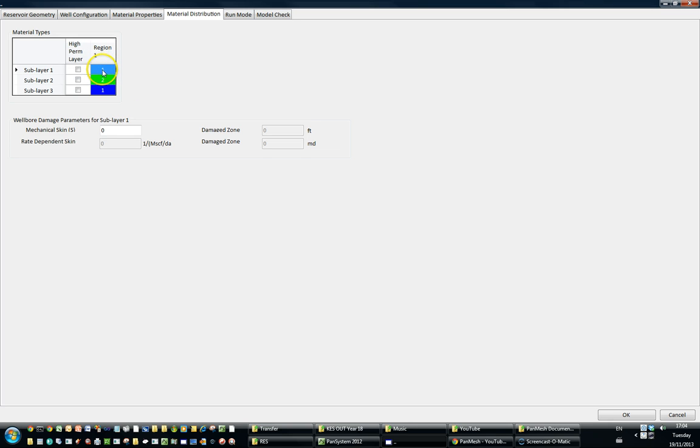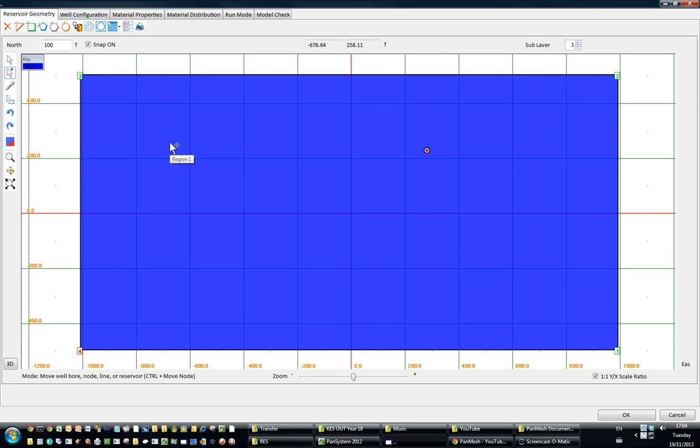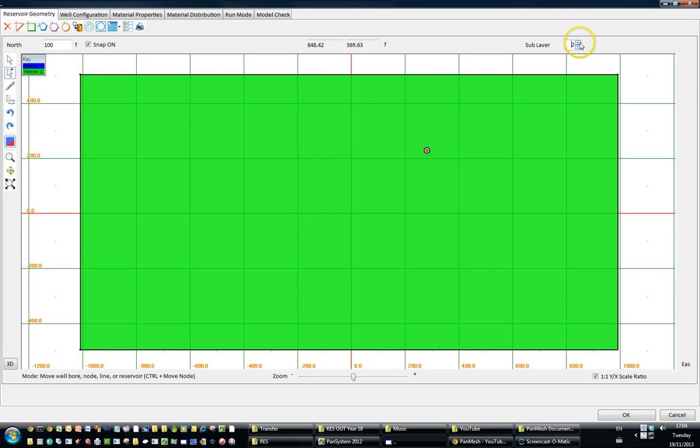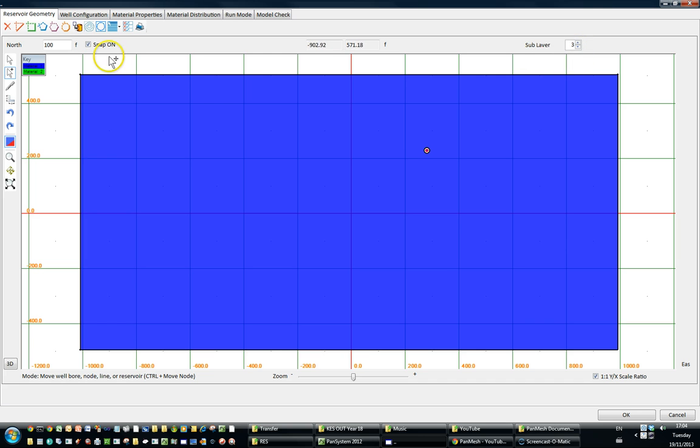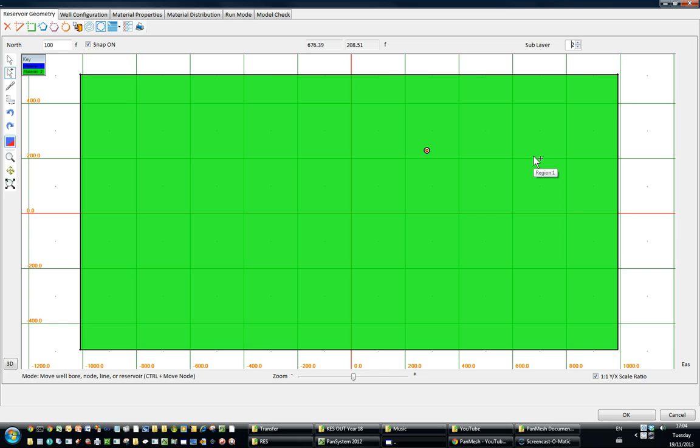Okay, and the 1, the 2 and the 1 denote the material types in each of the regions and layer. So now if I go back to my reservoir geometry tab, and I click on this button here, which is color by material properties, because this is an easier way to distinguish between the materials. If I go now to layer 2, it's shown in green. To layer 3, it's back to being blue, which is telling me that layers 1 and 3 are of the same material type, and layer 2 is of the second material type, which is of lower permeability.